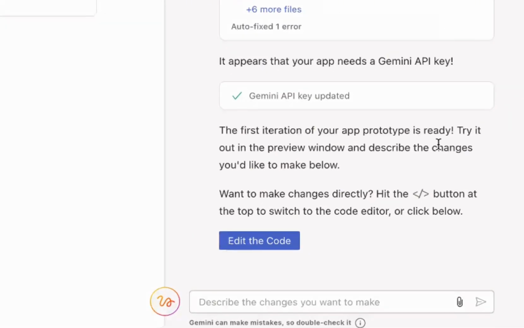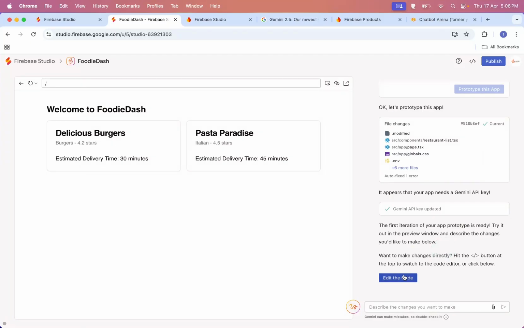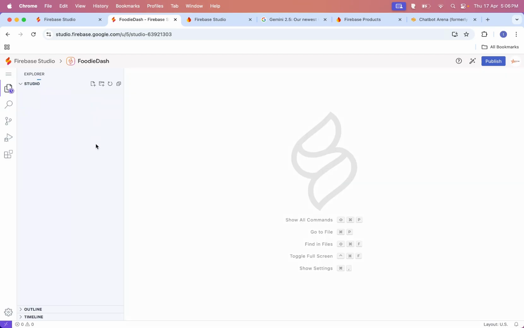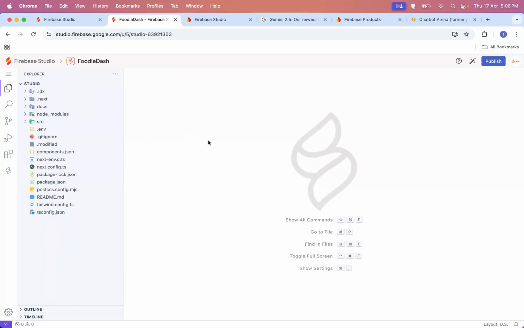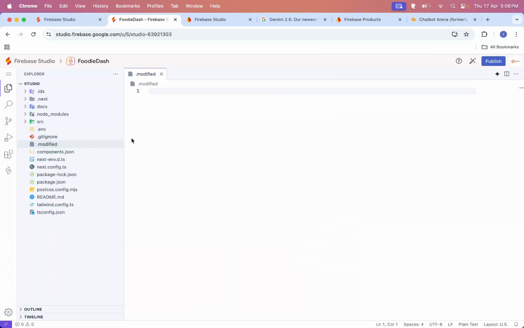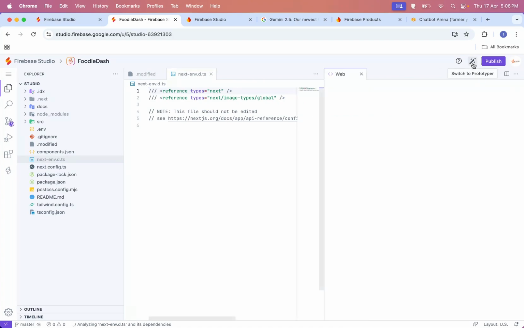Try out the preview model and describe the changes you would like to do below. Okay, I just want to make the changes directly, so hit the edit code. I'll just click on the edit code button. On the left hand side you see all the code files, and on the right hand side you will see the actual interface. If I click on this button, you will be able to edit all these files. Shift to the prototyper mode, and you will be able to see the actual interface and the actual output of this app. Okay, there we are.